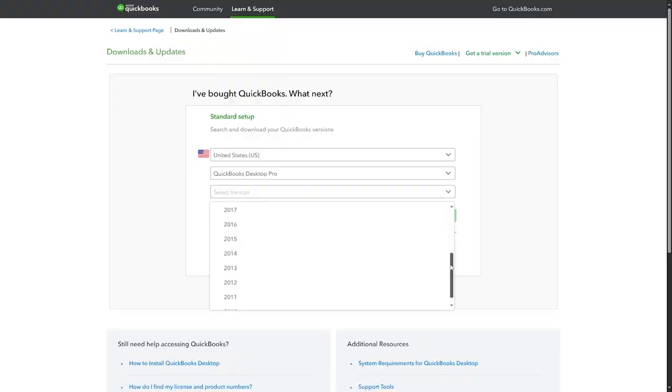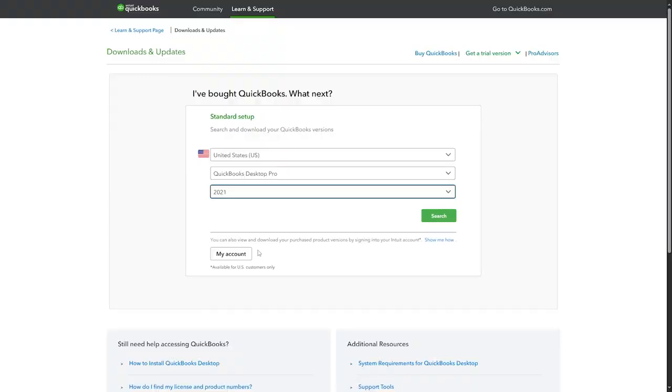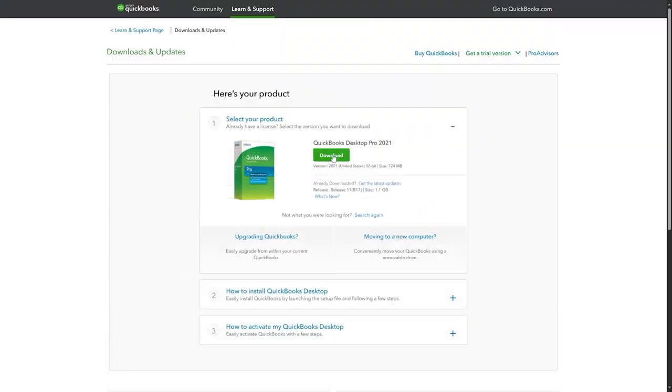Then after that, I'll have to select the version. I'm gonna select this version, for example, then click on search. And after that, we'll show you here this page. So now I'm gonna click on download.